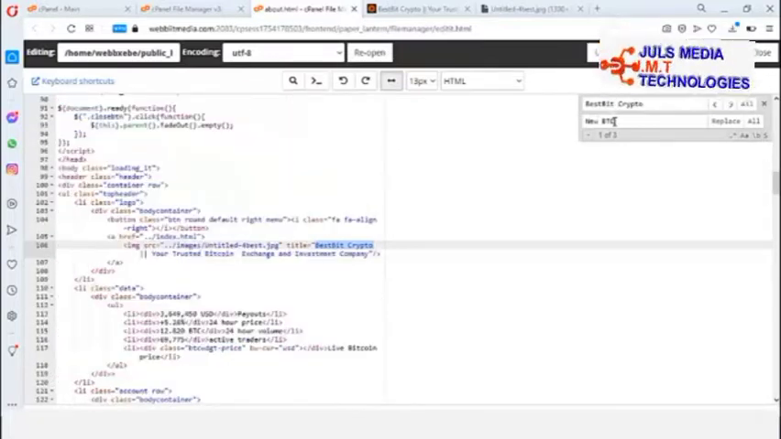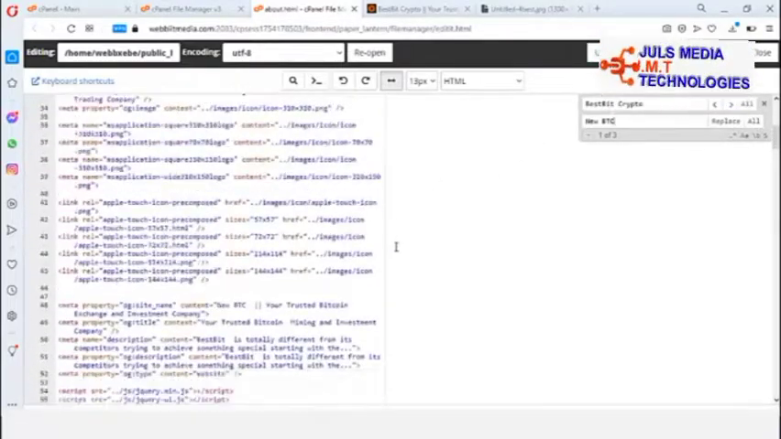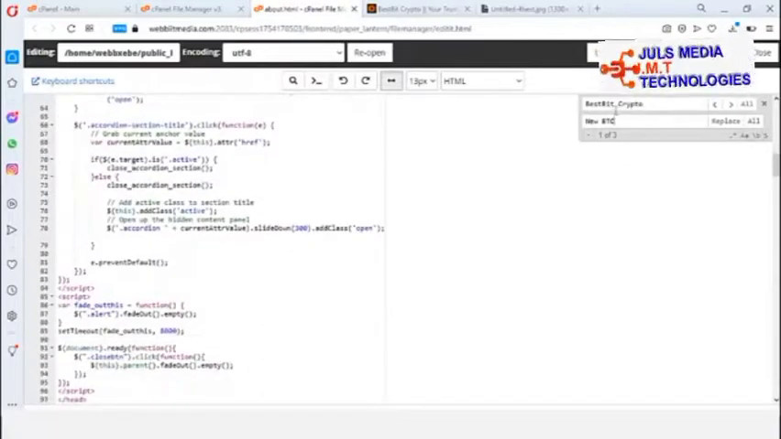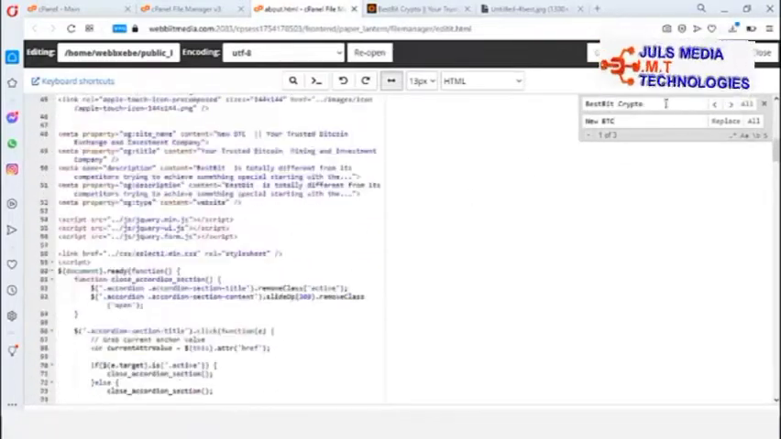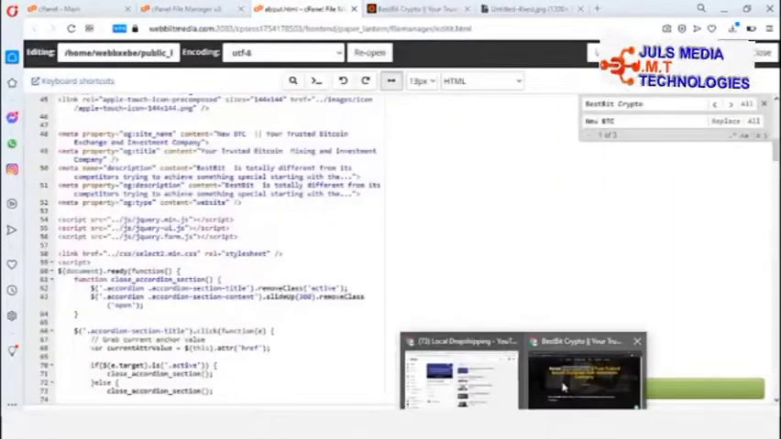So press enter. You click on what? All. So it's going to replace anywhere it sees that for you. Anywhere you see best crypto, it is going to replace it with New BTC, right? Then you're going to save that off, right? Just save that. So let's check what we have done.